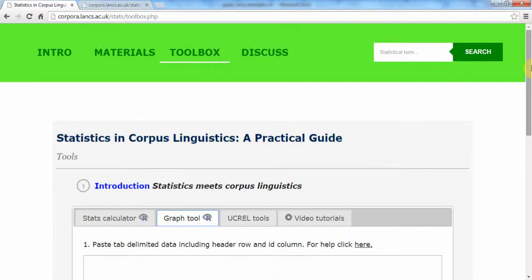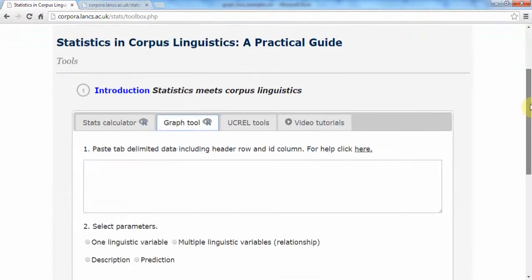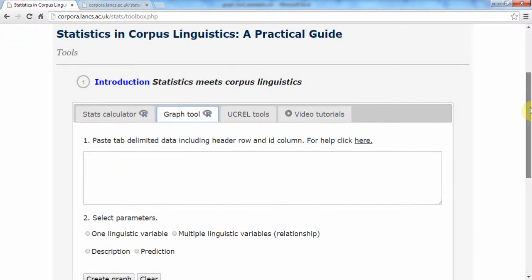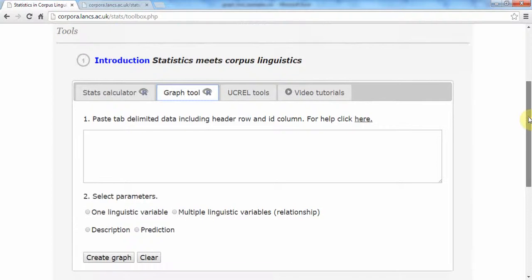In this tutorial, I will introduce the graph tool that is available under Toolbox, Introduction, and the Graph Tool tab. Graph tool is an easy to use yet powerful tool that allows corpus linguists to display graphs based on their data.